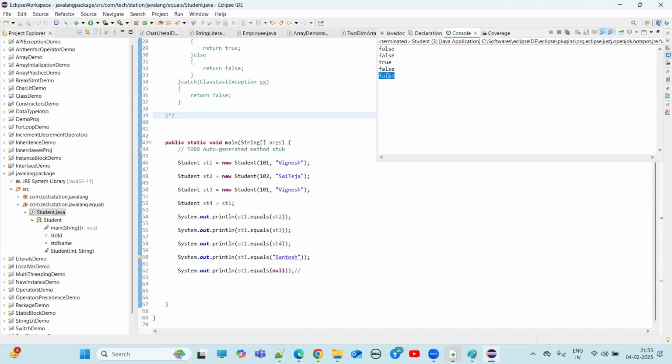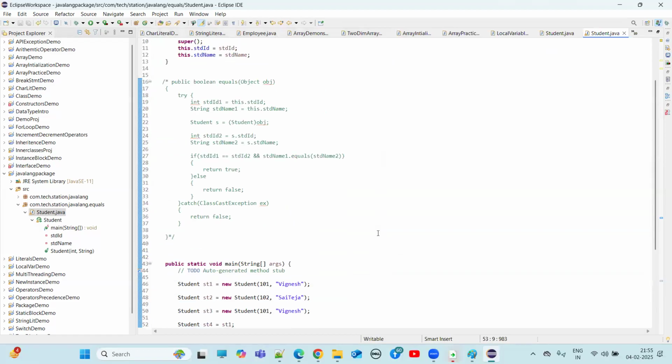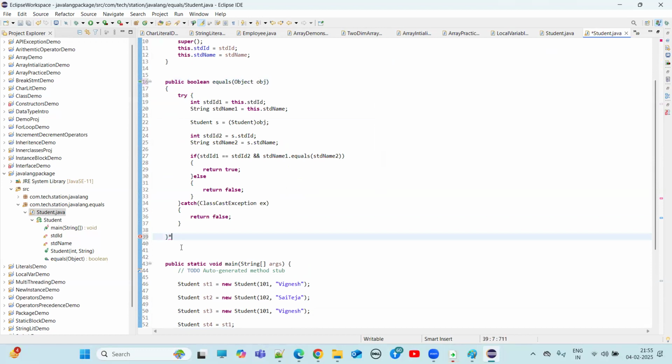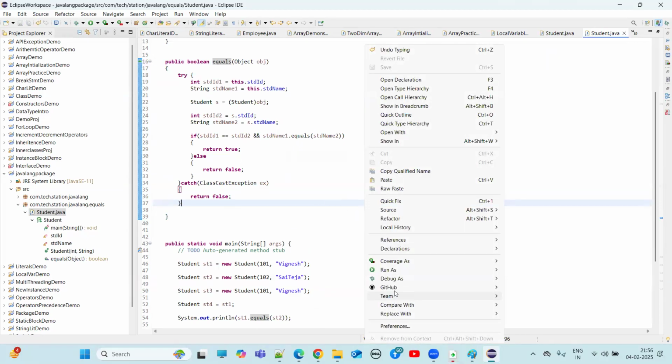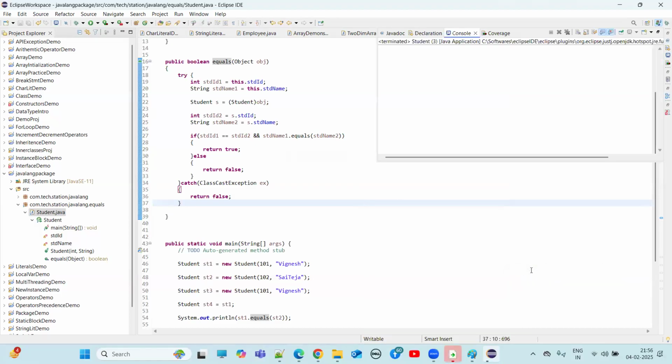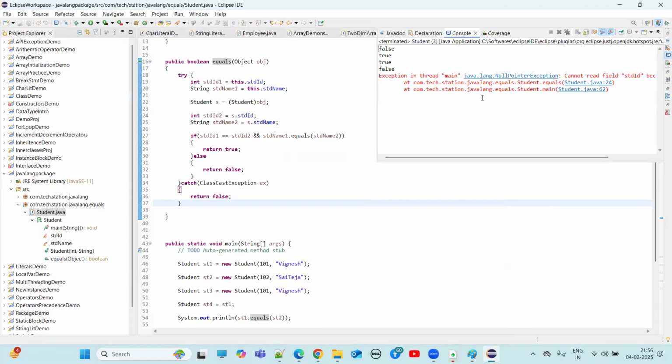Understand? The fifth SOP statement, what is the value? False here. Why false, guys? Because they handled the null pointer exception in the Object class. But in our case, I uncommented the equals method. Now if you call the equals method, which class equals method will execute? Our class equals method will execute. Now see, we will get a null pointer exception. Did you see? java.lang.NullPointerException.